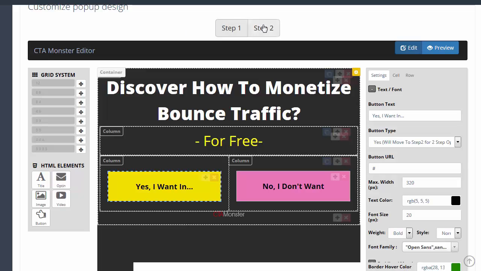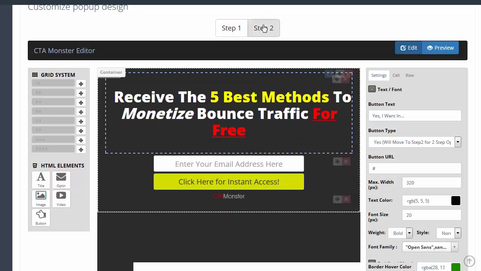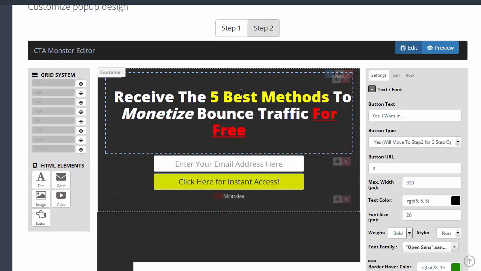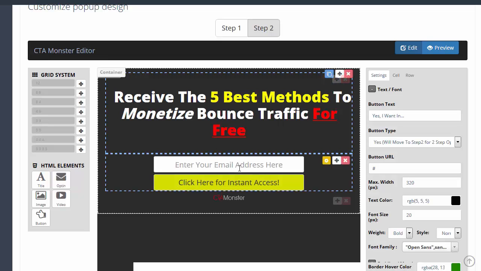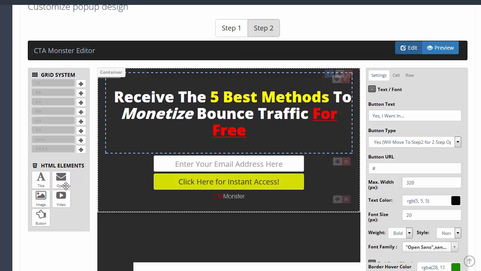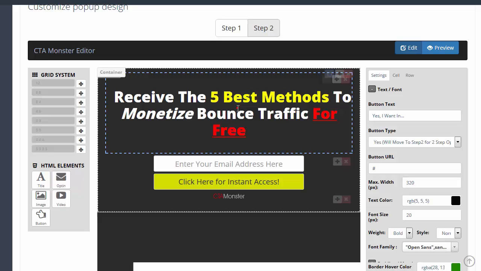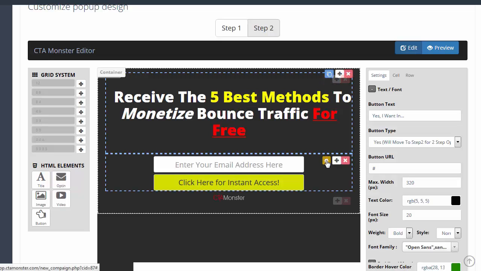Now step 2, there's the step 2. So once they click on, let me go to step 1. If they click on yes, they want in, they're taken to this opt-in form. And you can see it's real easy to use. To create an opt-in form, you just simply drag an opt-in field over here. So I'll do another one. See that? And then you just customize it. I'll just delete that. Here's one that I've customized.